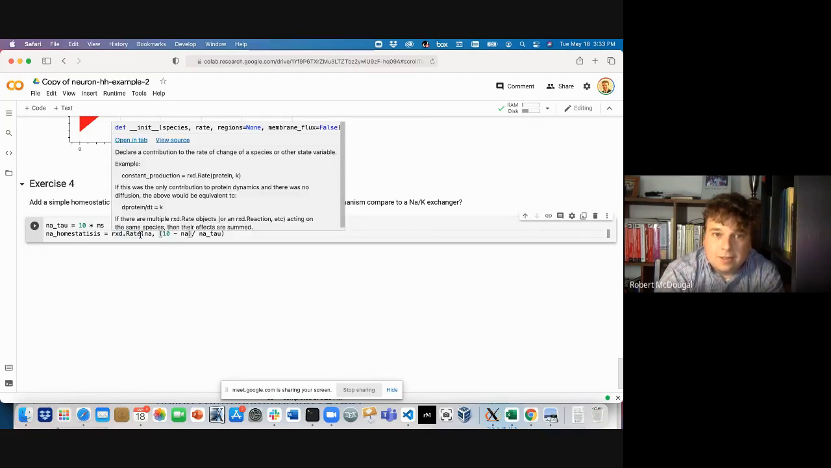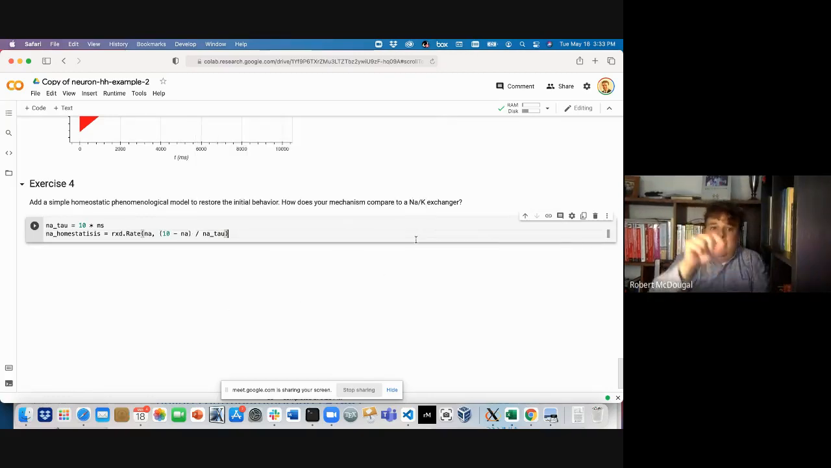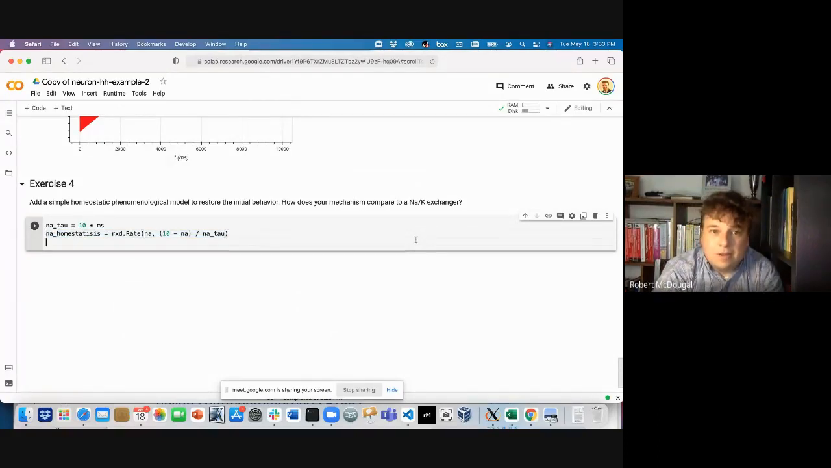So this is our differential equation, right? Na is going to change at a rate of 10 minus Na divided by Na tau. This is Na infinity, right? This is exactly the same formula that you use for gating variables. There's a limiting value minus the variable divided by the time constant. So it's exactly the same formula that you use in Hodgkin-Huxley. All right, so there's the sodium.